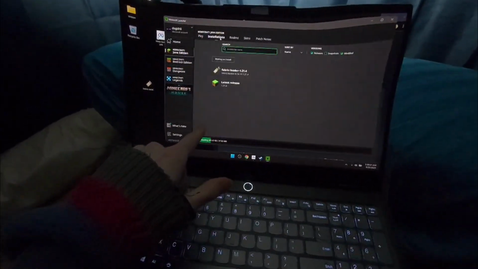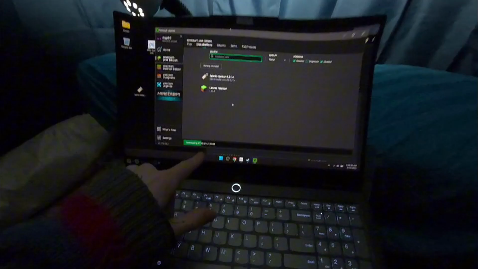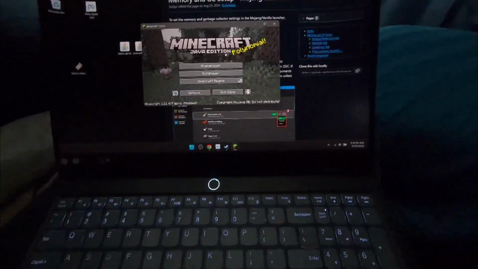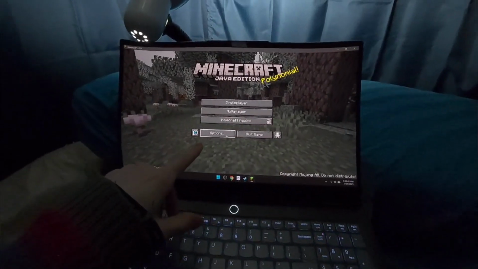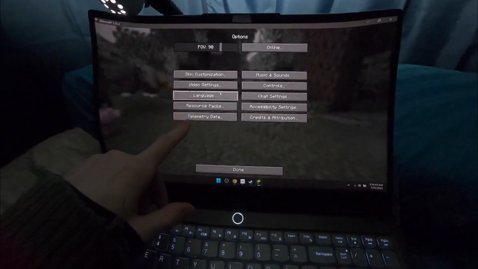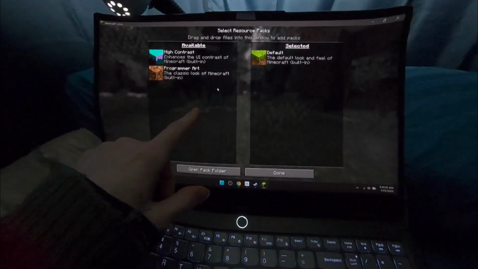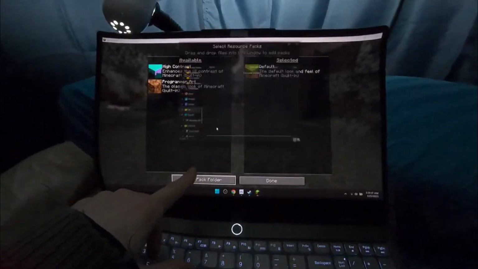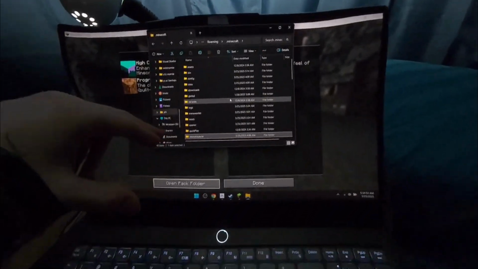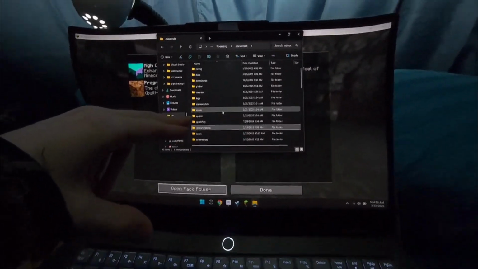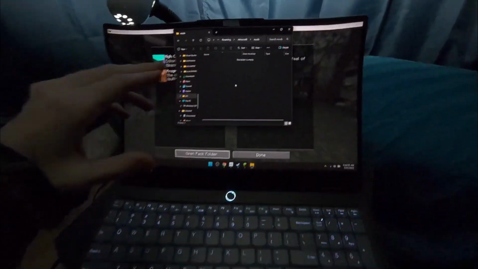You can see we're loading the Fabric installation for the first time. This thing is booted up. As you can see, it's just like a default Minecraft version. So how you get to your mods folder: you go here, you go to resource packs, you go to open pack folder, and then this takes you to the folder. You can go back a level. This is your .minecraft, and then you want to go to mods. So this is the instance for your mods.